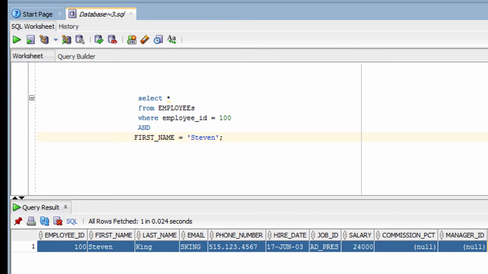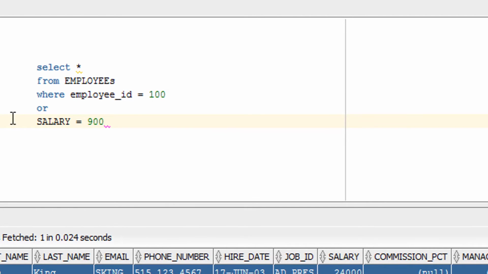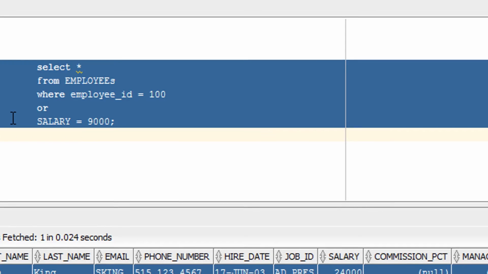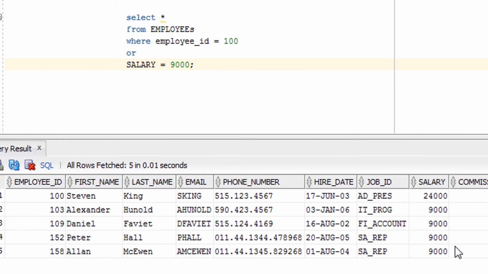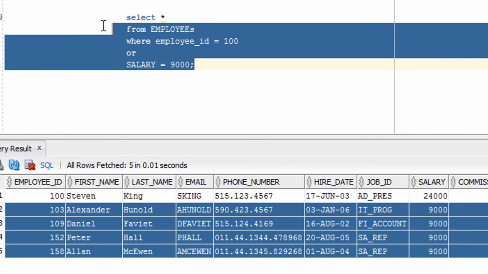Now if somebody asks you to give the records from the employee table where employee ID is equal to 100 or salary is equal to 9000, then how can you write that query? You can use the logical OR operator. You have to write it like this, and then instead of first name you have to write salary is equal to 9000. So this is how you can retrieve the information for the same question. Okay, and this is how you can use the logical OR operator.